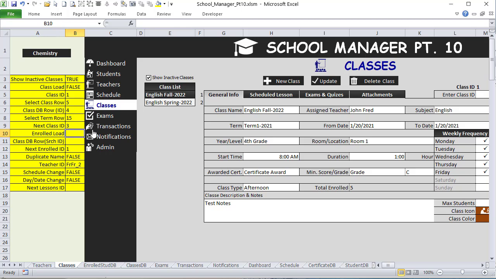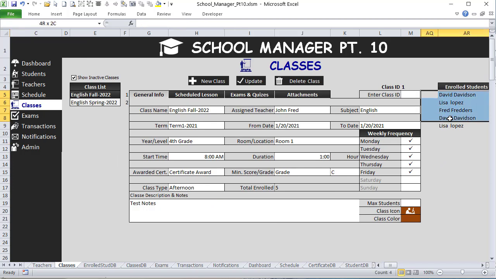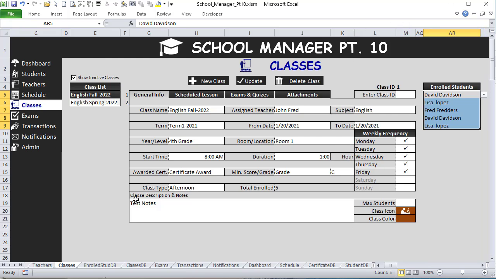So we want to make sure that B10 is false, right? B10 will go to true when we load a class, and we load those students in, then it'll go back to false. So we always want to know the loaded students in. All right, good. So we understand that. We can shrink this down so you can see everything here. You can keep it nice and tight. Okay, good. All right, so let's do that.